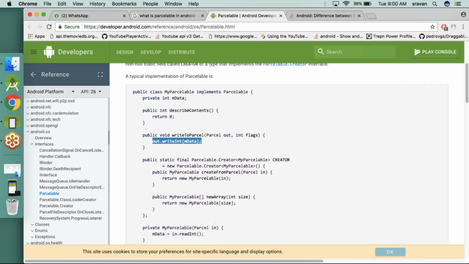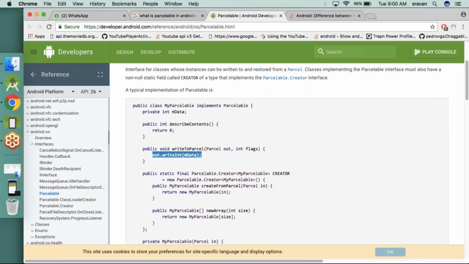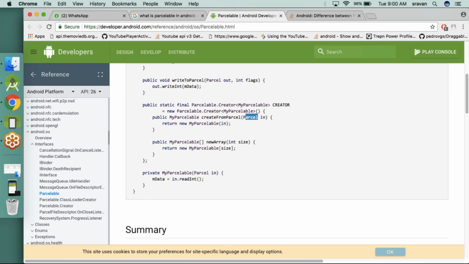Now public static final Parcelable.Creator of MyParcelable, where MyParcelable is your class name. I'm creating one object. Inside that object, createFromParcel takes a Parcel object, and you need to call MyParcelable of in. In means what type of object here? A Parcel object. So here, MyParcelable in equals mData equals in.readInt.